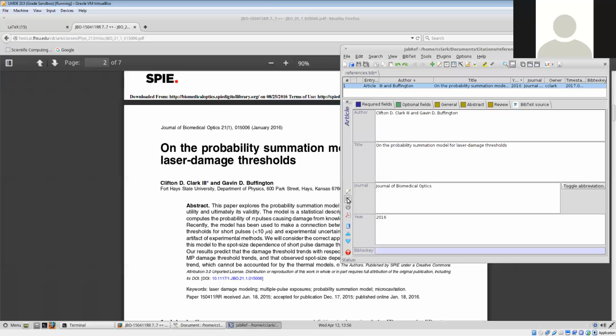The nice thing about JabRef, you can configure what you want it to be, but it has a generate bibtex key option where it will take the author name and the year. And then you can format it to be whatever you want. So you just click on that. And now this is what the bibtex key would be, 2016.